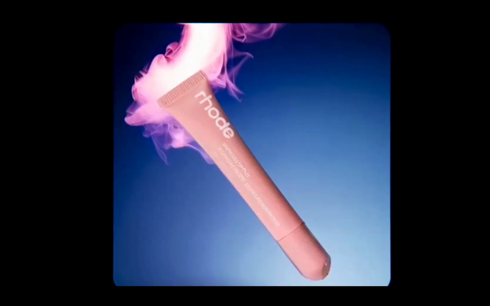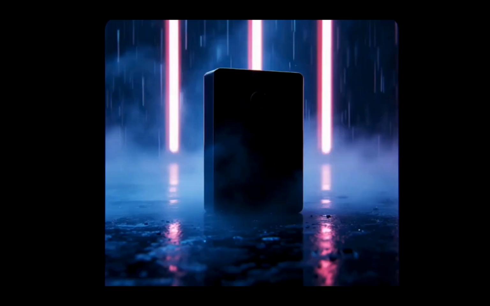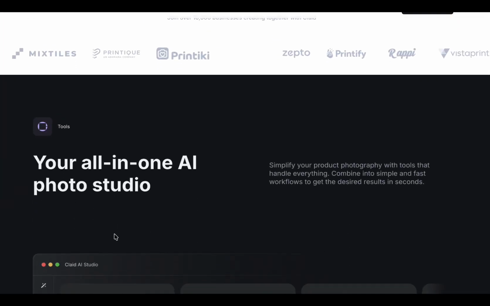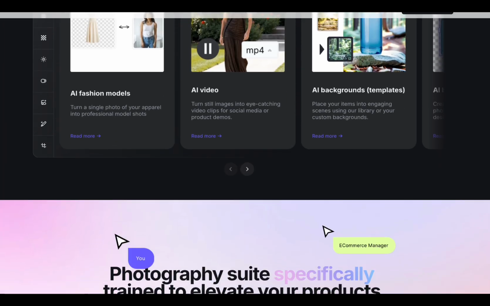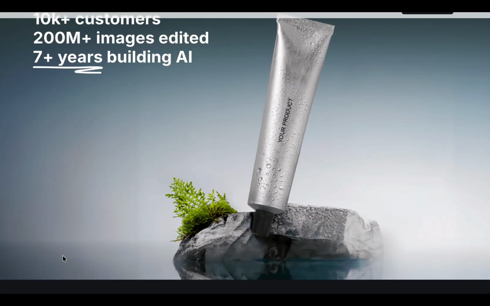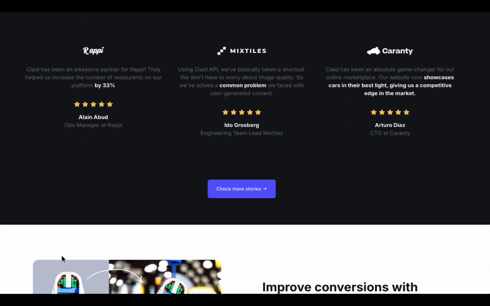Have you ever wondered how big brands consistently produce stunning studio quality product photos without actually stepping into a studio? Let me introduce you to Claid AI, an AI-powered image enhancement and product photography platform that's changing the way creators and businesses generate visuals. In this video, we'll explore what it can do, how it works, and whether it's really as powerful as it looks.